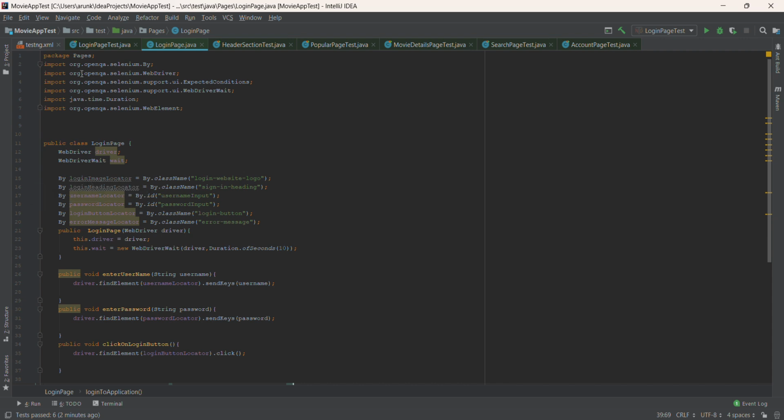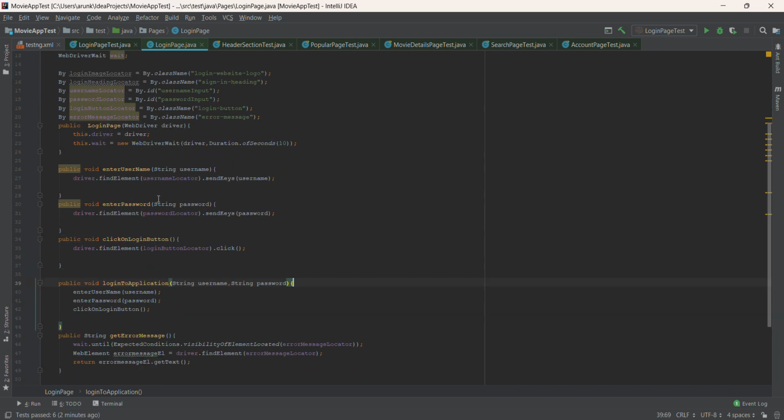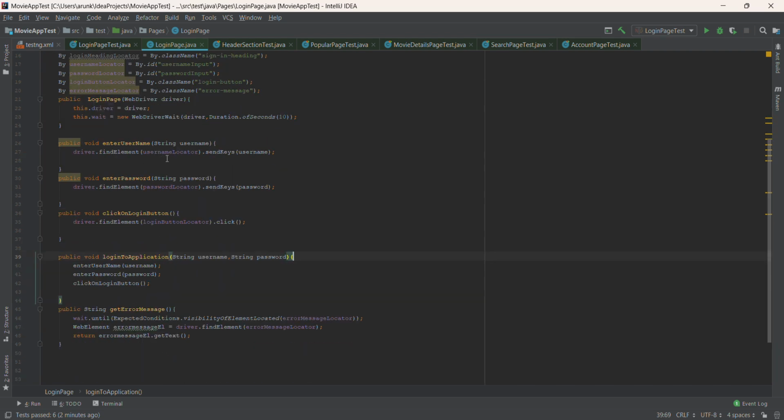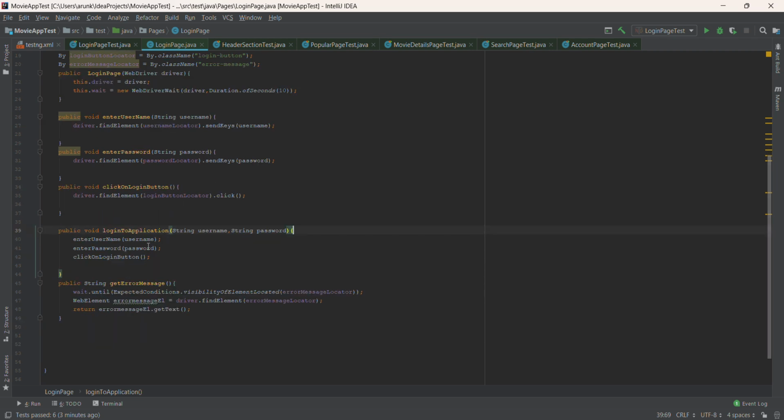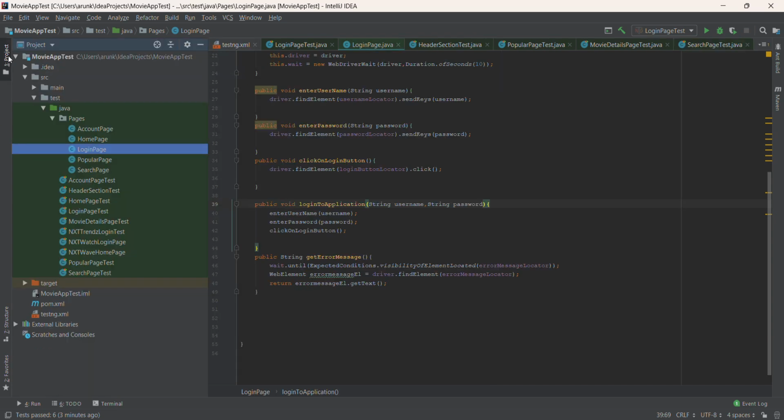See, here what I wrote: I use Selenium login image locator, heading locator, username locator, password locator, login button. After that, I create a WebDriver instance here. See, public void enter username and password, click on login button. Here I enter username and password. Here I check expected error, each and everything.